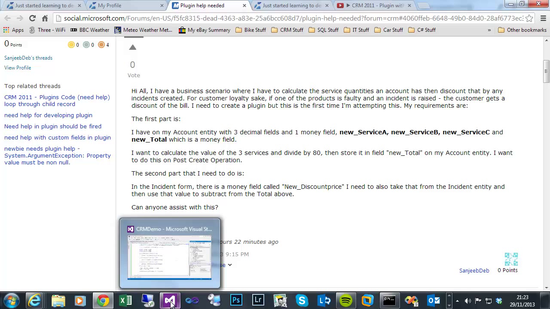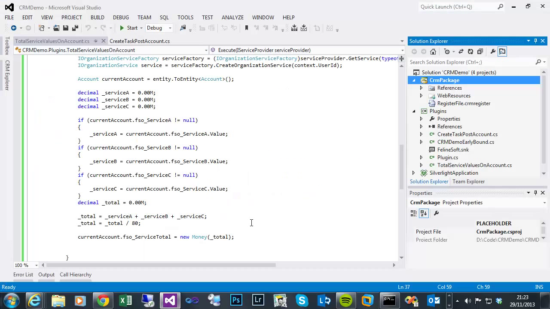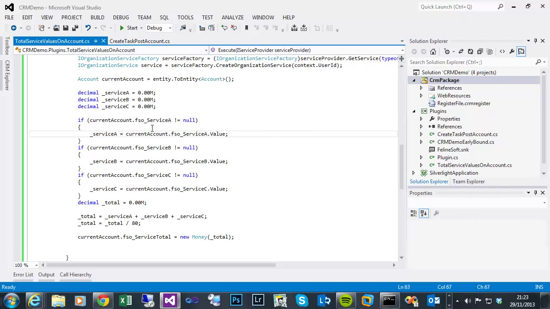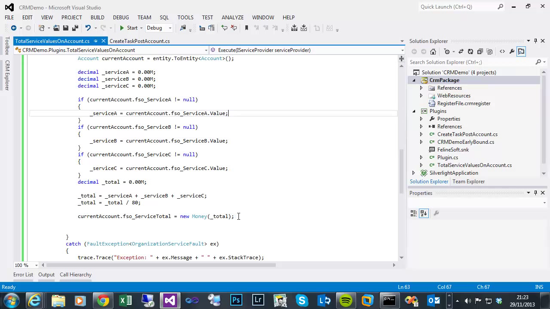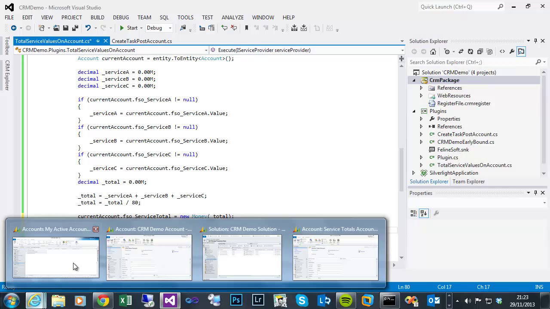So if I go over to Visual Studio, this is the earlier plugin where we've done a simple bit of business logic to extract three custom field values and sum them together. There was a requirement, just to prove the process, of dividing by 80 and storing that back into a service total field. So now we want to query any associated cases. What we'll begin by doing is creating a couple of dummy cases.